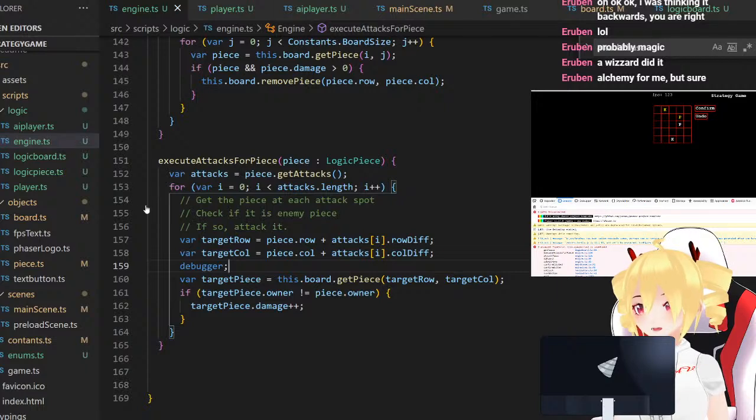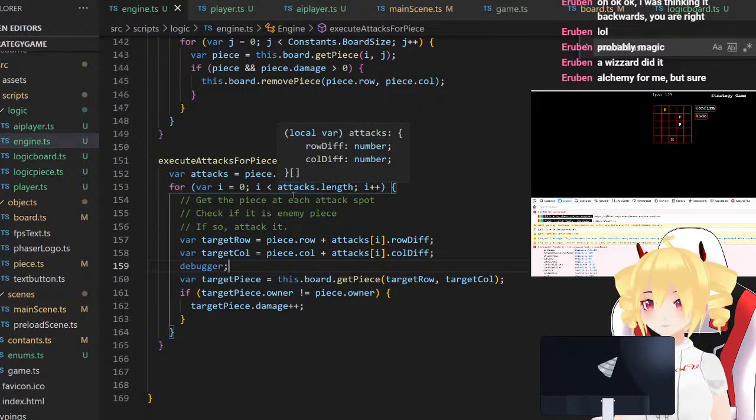Yeah, alchemy's pretty close to magic, right? I mean, not really, I guess, but depends on what universe you're in.